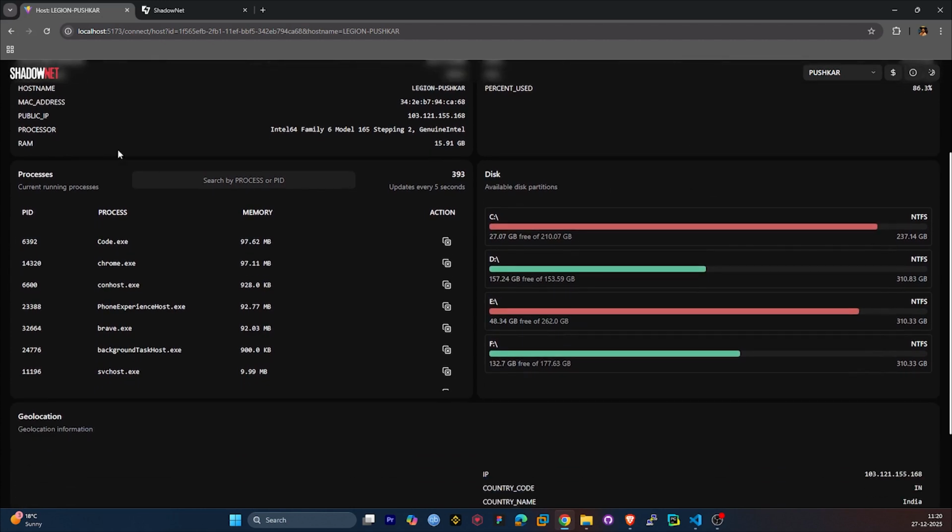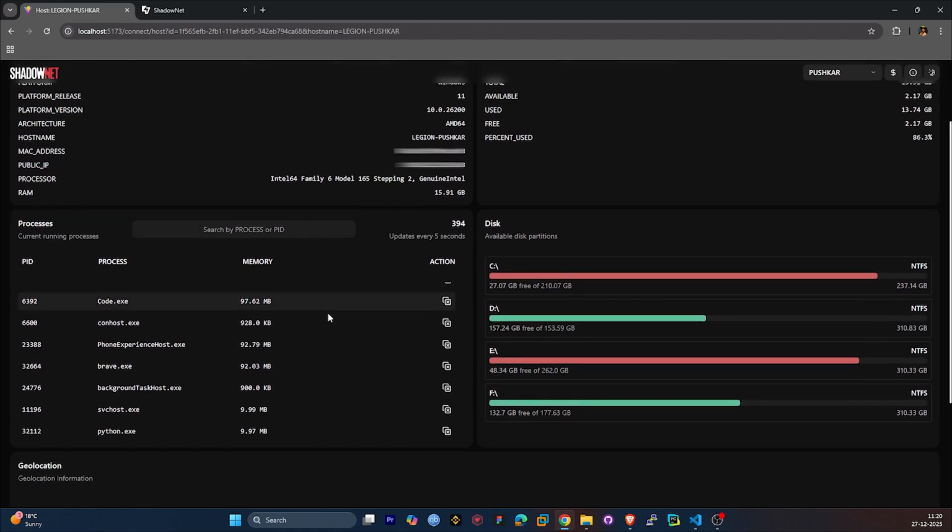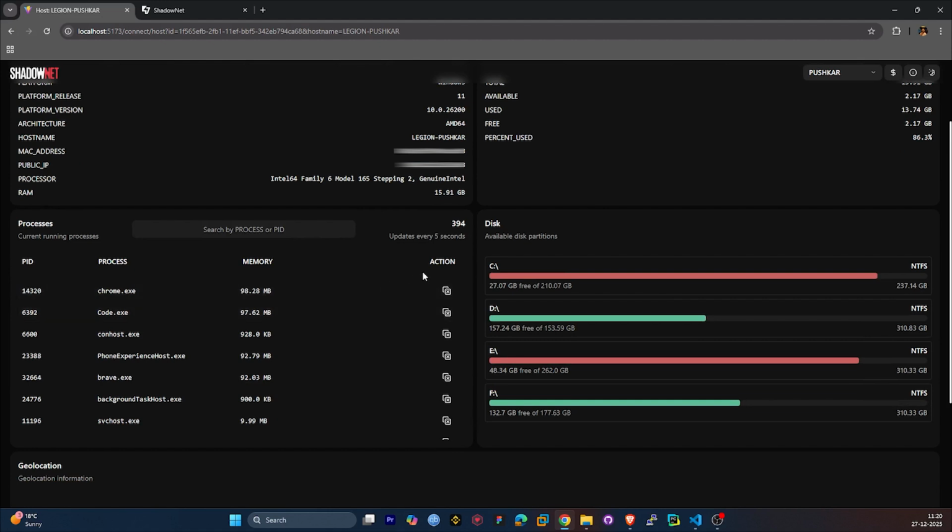If you scroll down, you'll see processes. Now, this is the interesting part. These processes are basically live processes. So at the moment, it says that 394 processes are running, and you can search through any processes and you can also terminate them. Let me show you how we can do that.